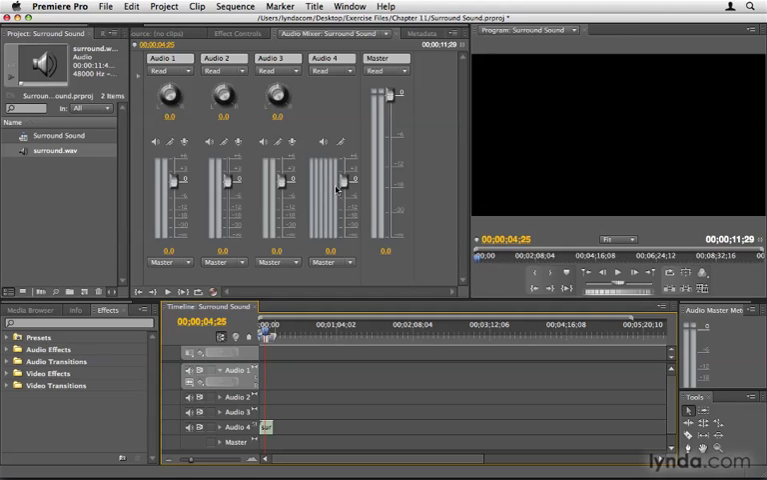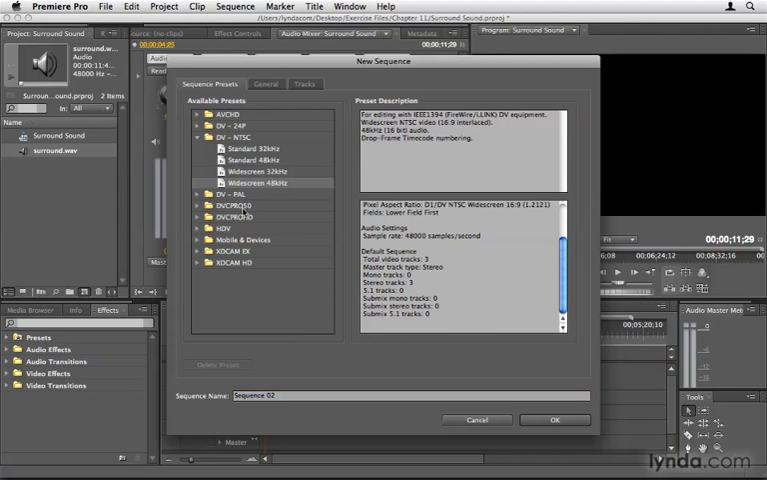Now this is actually easier to see if we create a new sequence. So right now we're working in a stereo project or a stereo sequence. And so we have this current 5.1 surround sound track in our stereo sequence. So what I'm going to do instead is create a new sequence, but this time I'm going to create a 5.1 sequence.